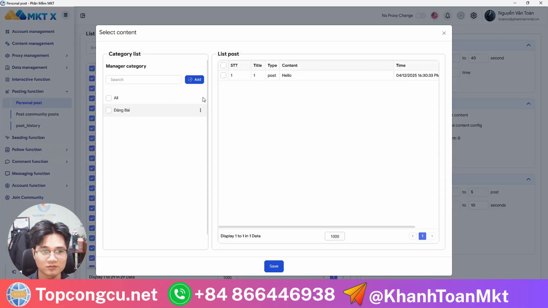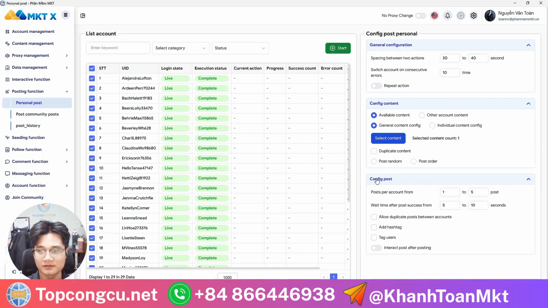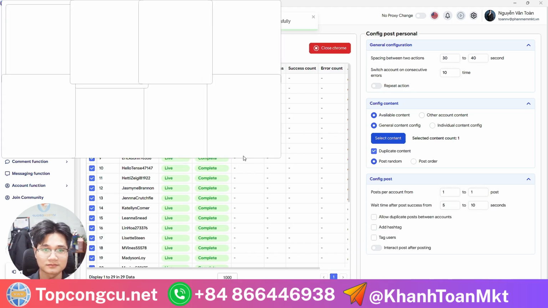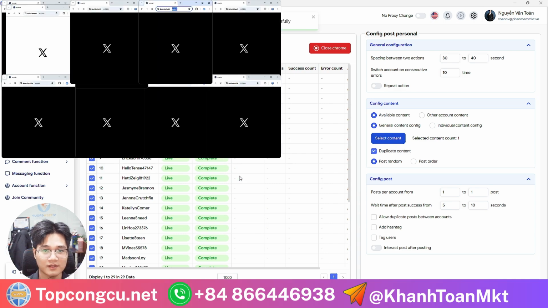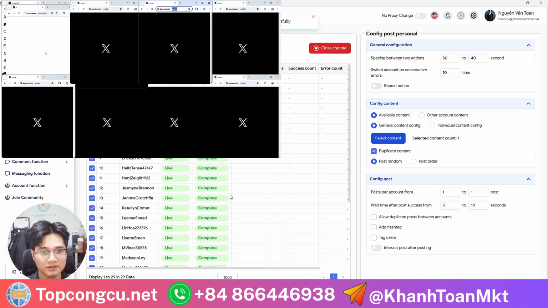Next is the content section. We will choose content uniform for all these accounts and select content, save it. Next is to allow duplicate content posting. Each account posts one article and wait for 5 to 10 seconds. Then, after that, we will click Start. The tool will automatically open and post for us. It's very simple and quick.